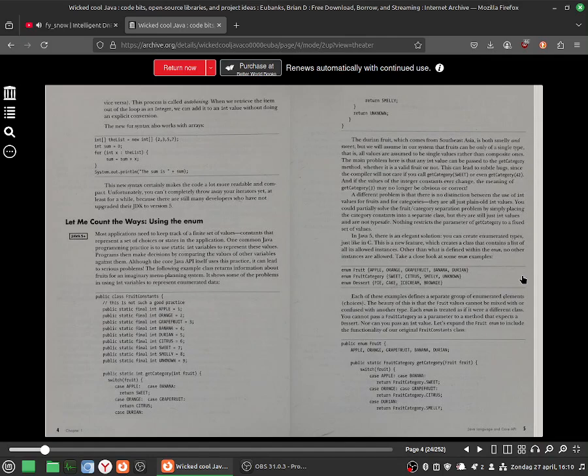The main problem here is that any int value can be passed to the getCategory method, whether it is a valid fruit or not. This can lead to subtle bugs, since the compiler will not care if you call getCategory sweet or even getCategory 42. And if the values of the integer constants ever change, the meaning of getCategory 3 may no longer be obvious or correct.